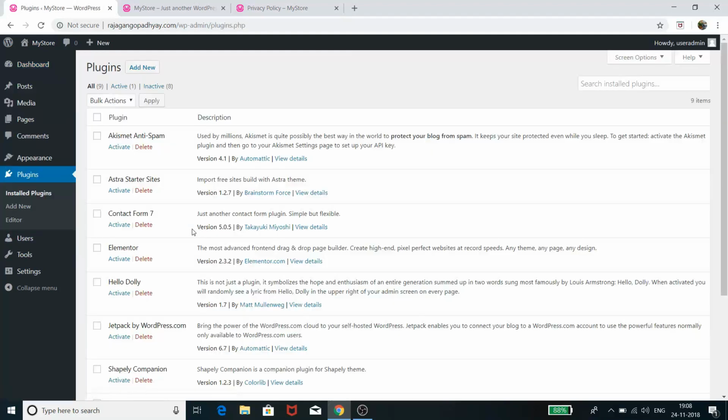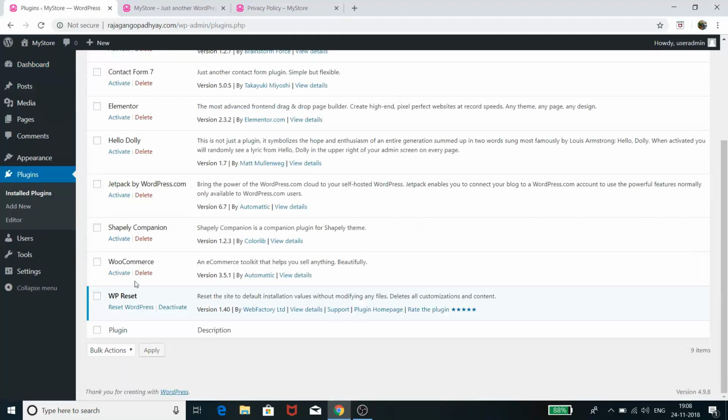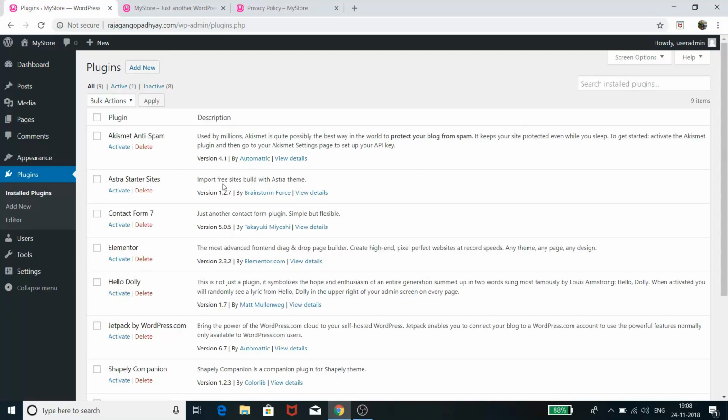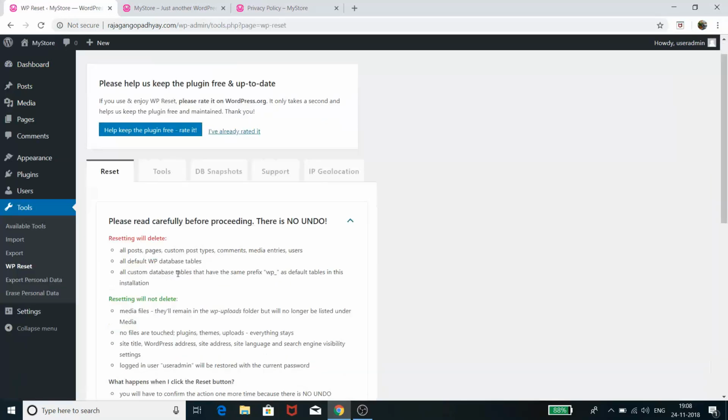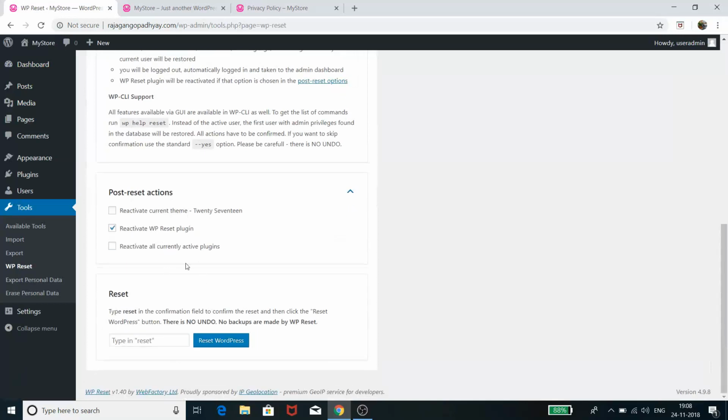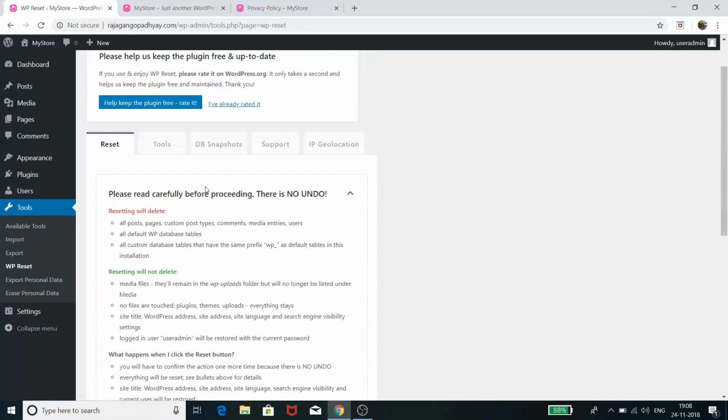They are just deactivated. There are options where you can keep them active in WordPress after it is reset back. You can also reactivate the theme that was there. So there are a lot of options. You can play around with it, and see which option suits you best.